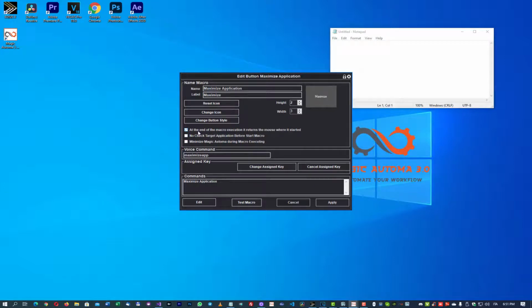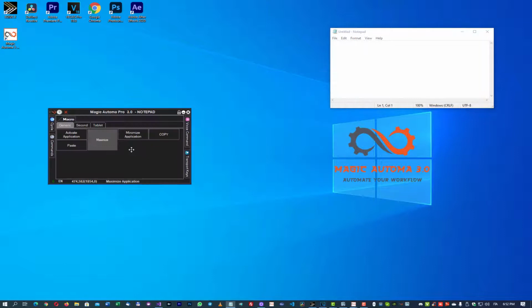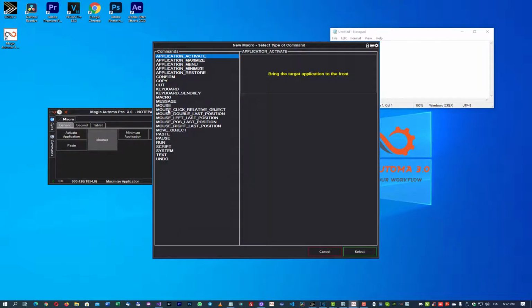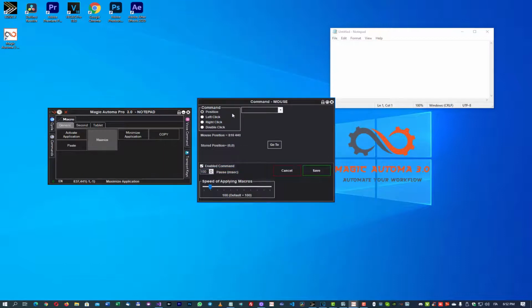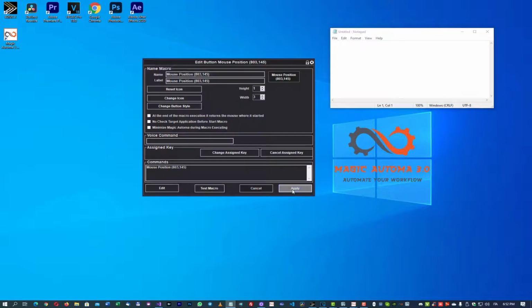This checkbox means that at the end of the macro execution, the mouse must return to the position in which the macro was launched. But there are cases where this option must be disabled, as we may wish to leave the mouse in another position. You see that when automatically creating a mouse macro, that option is disabled to prevent the mouse from returning to the position in which the macro is launched. Note that by enabling this option, at the end of the macro the pointer returns to the point where the macro started.